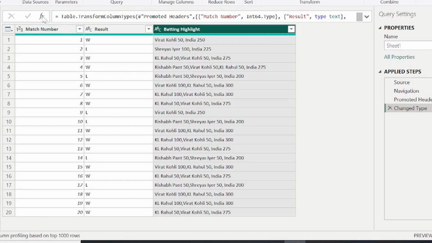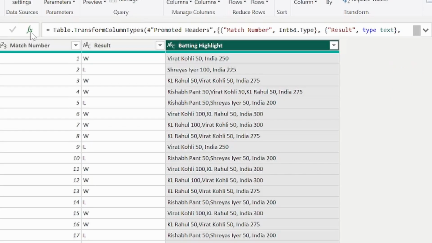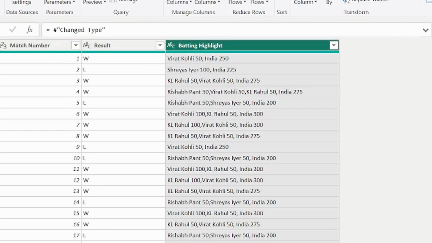First of all, we need to click on the fx option, the function option over here, which will direct us to a new custom query. As we can see, the change type, which is the previous step, has already been added. Now the function that we want to use over here is going to add a column. So we'll put in Table.AddColumn.